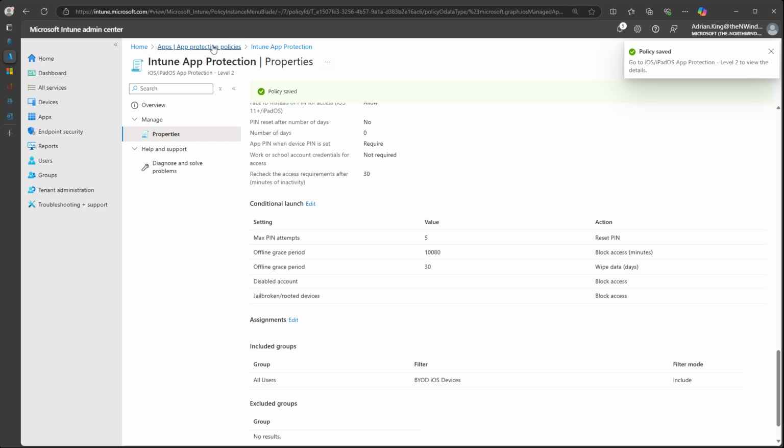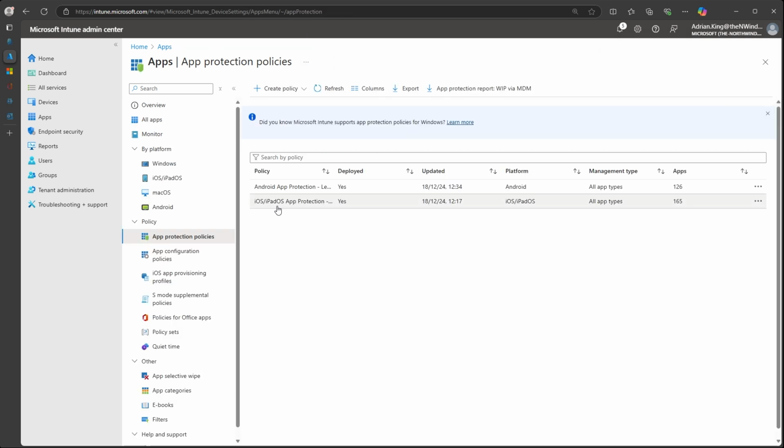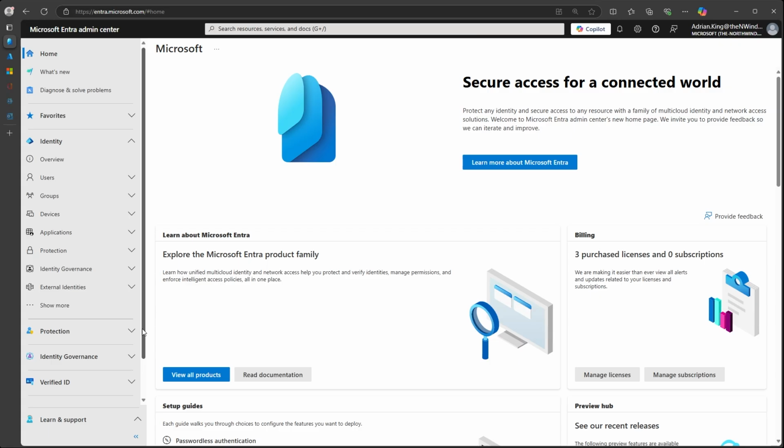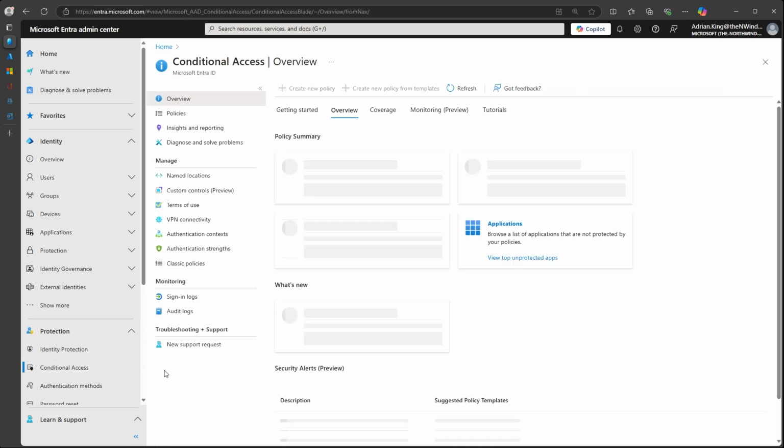And that's our app protection policy done, right? Not quite. While the app protection policy is applied to a user, there's nothing actually telling the device that it needs to use that app protection policy. And we're going to have to hop over into Entra and Conditional Access to enforce that. Here in the Entra portal, we're going to want to go down to Protection and Conditional Access.